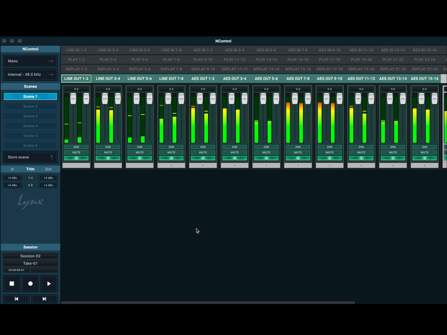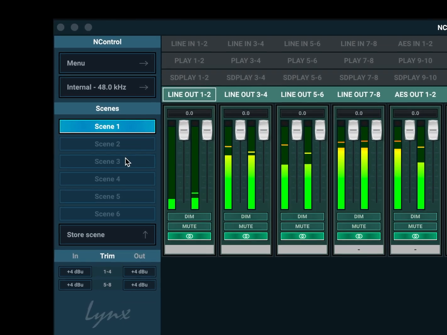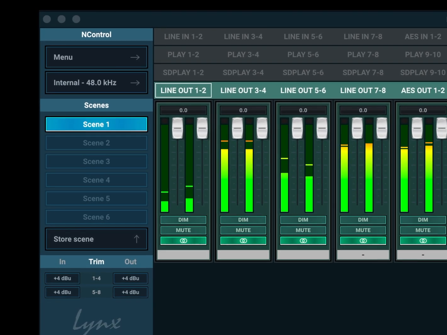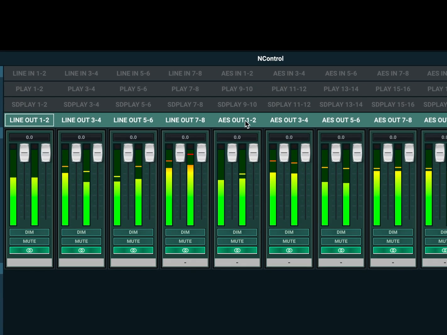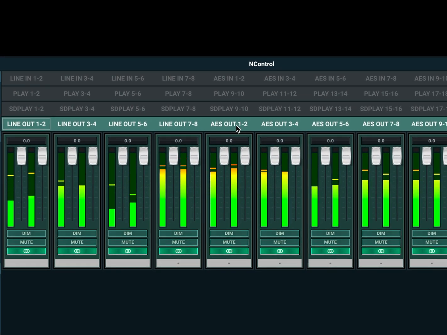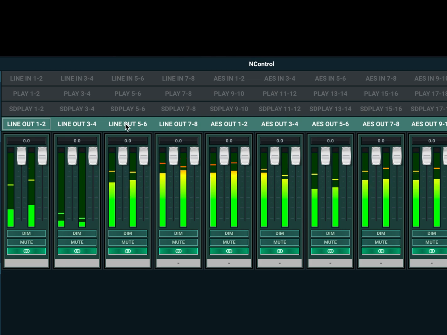Okay, so here we are taking a look at the NControl interface. As you can see on the left, we have a number of menu items and various controls. I'll get to that a little bit later. In the main body here, we have a number of panels. The one that's forward is the outputs, so that's representing all the outputs on your configuration. The unit I'm looking at today has 8 line, 16 AES, and 4 mic inputs.